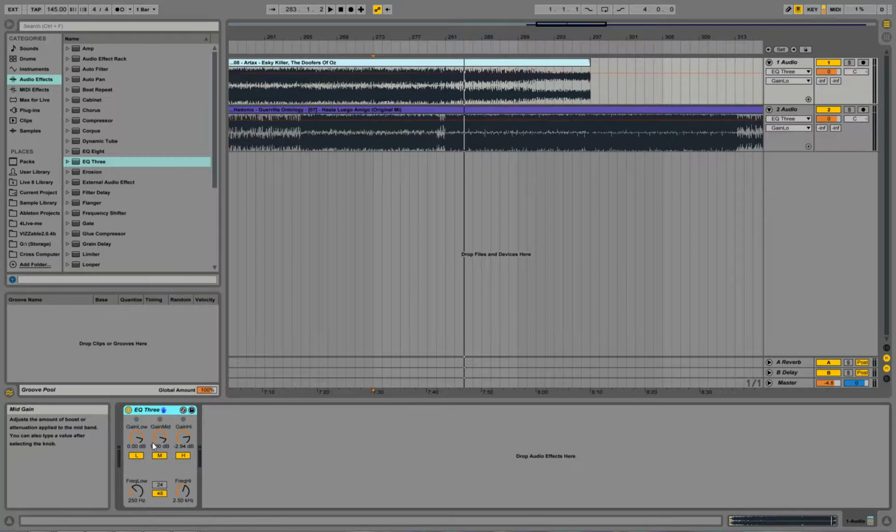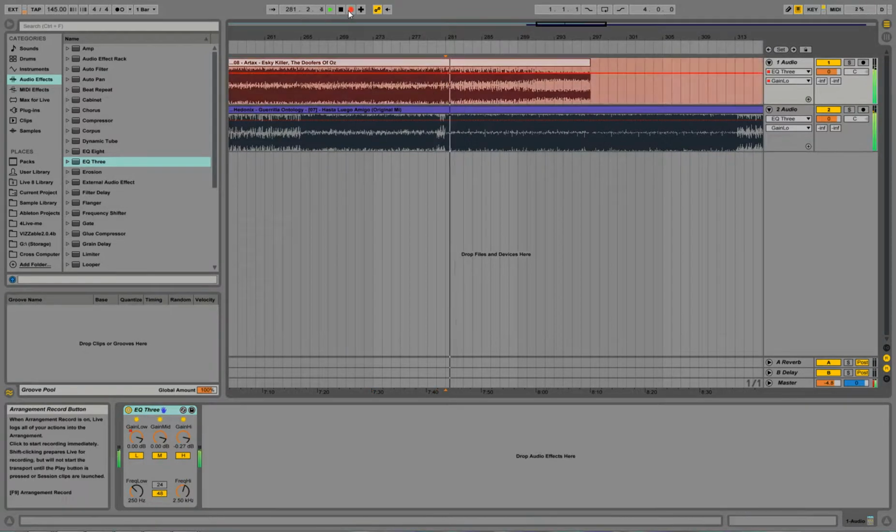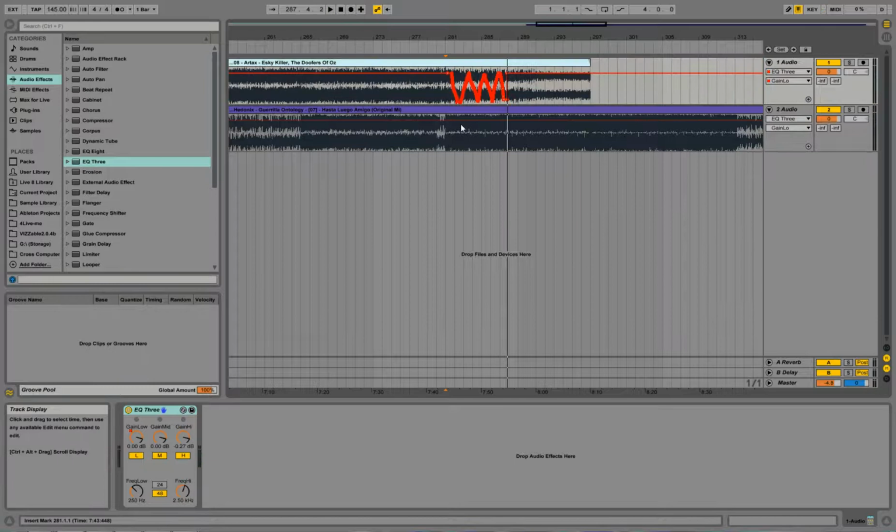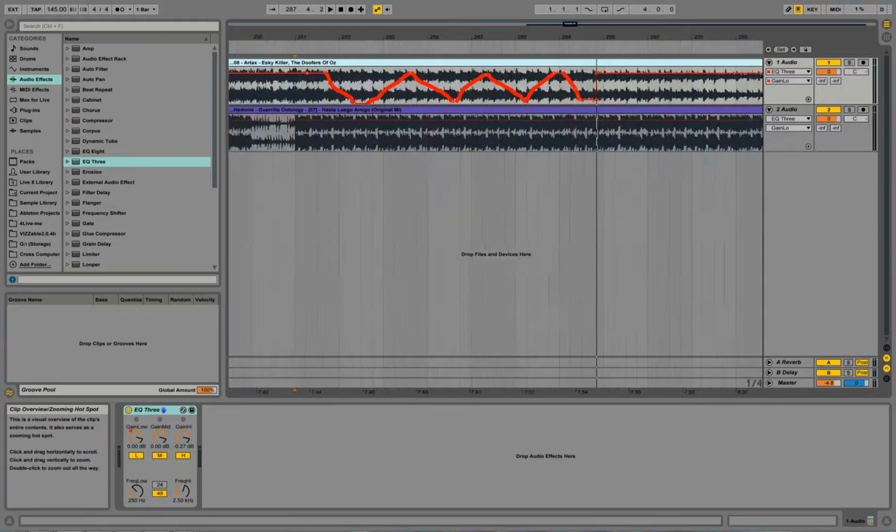Now when I move this, even though I'm moving this all the way to the max, it doesn't go past 0, which is very useful. And then, if you have your automation arm enabled, and you hit record, and you move a knob, all that automation records in there for you.